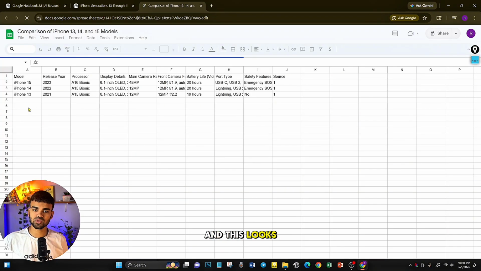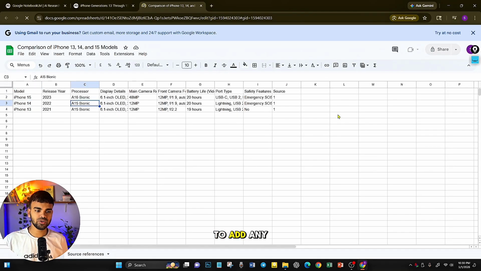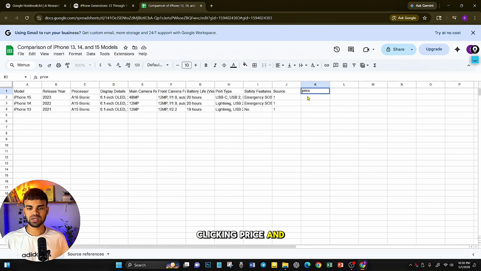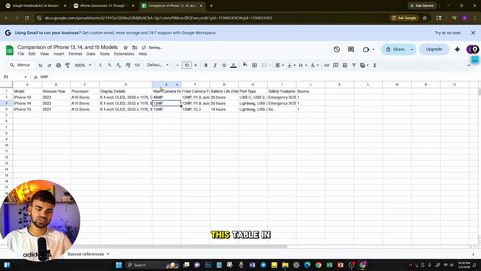And this looks really fantastic compared to the previous one. I can edit anything from here. If I want to add any row or column, I can also do that. For example, I want to add a price tag here. So I am clicking price, and the price row is ready here. If I don't want this, I just click backspace and it is gone. So I can edit anything in this table.